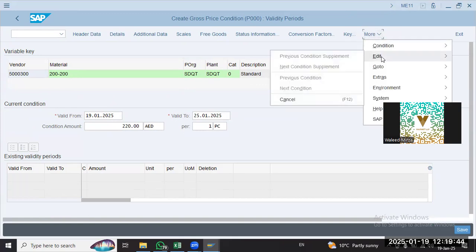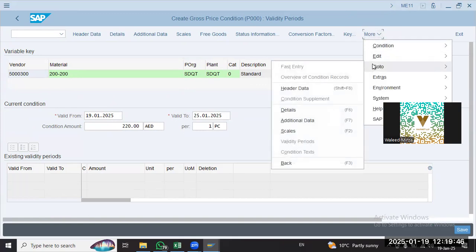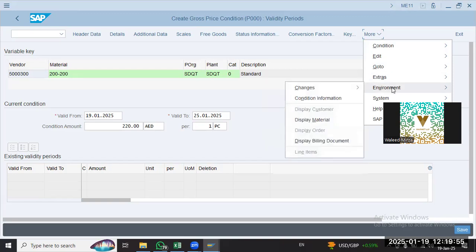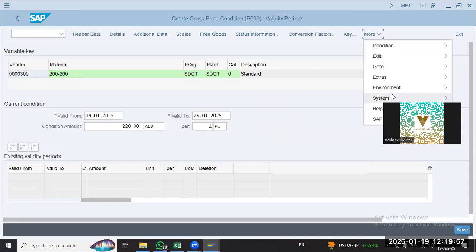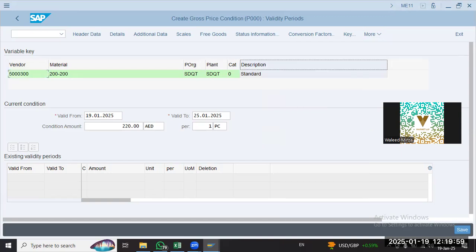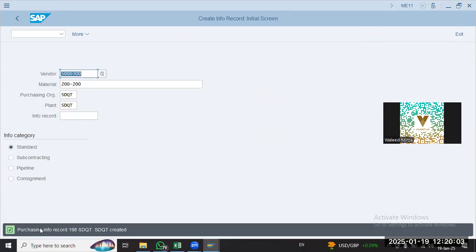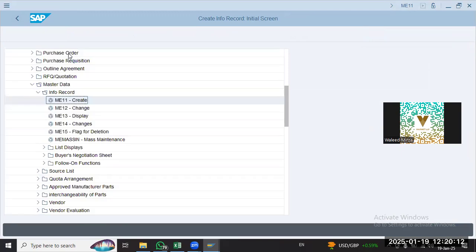Okay. So I believe everything is done. Header data and extras, conversion factors. Fair enough. I guess we can save it. Purchasing info record 198 created for purchasing and plant. Okay. So that's it for today.